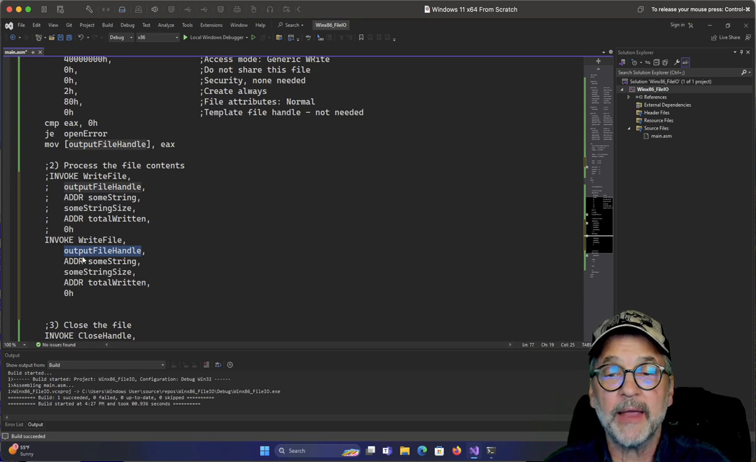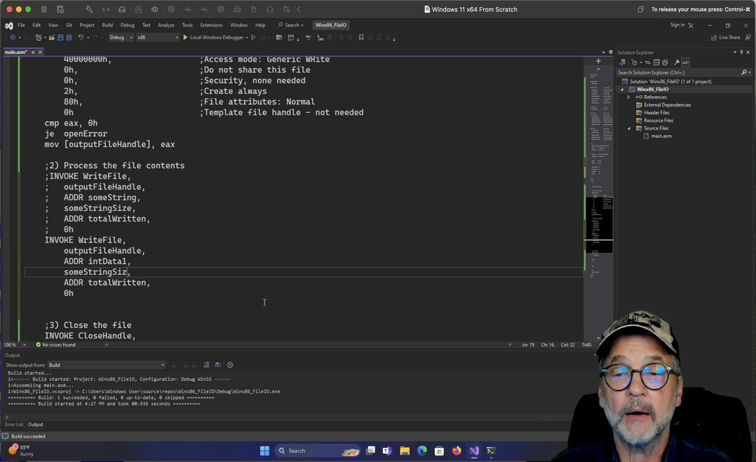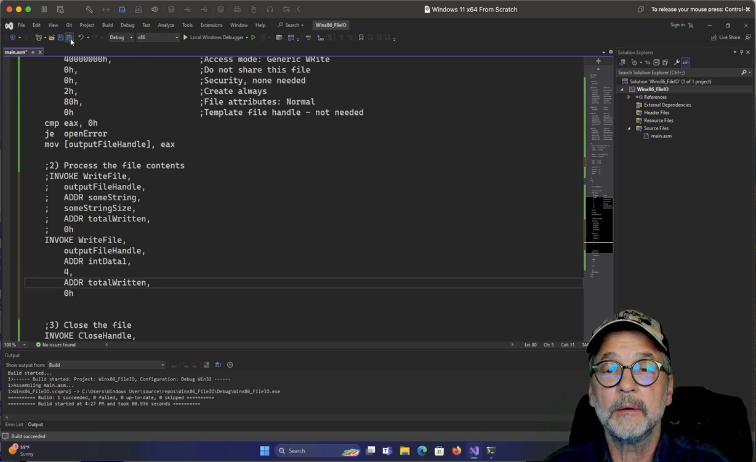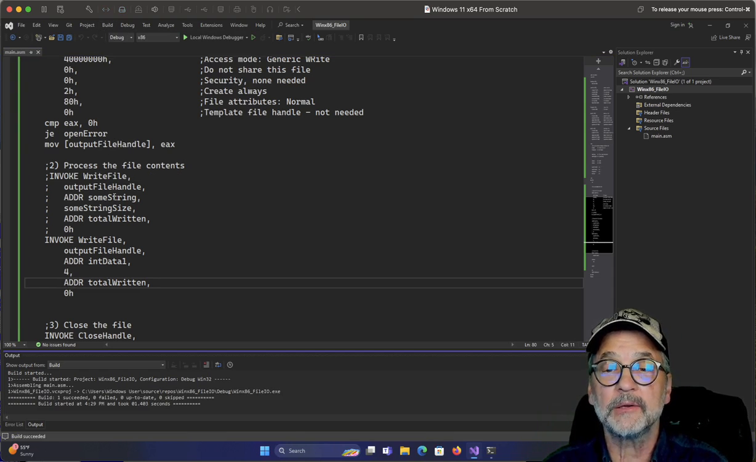And the output FileHandle is fine. Instead of some string, we're going to say int data1. We know how big it is, right? So I'm just going to put 4 in there. And we're going to leave total written. Let's build it. Okay, looks like it built okay.